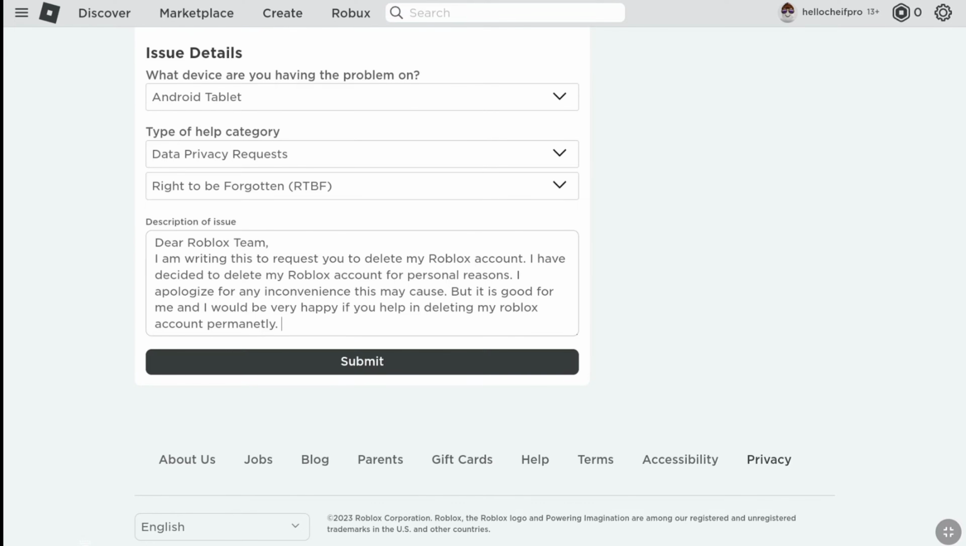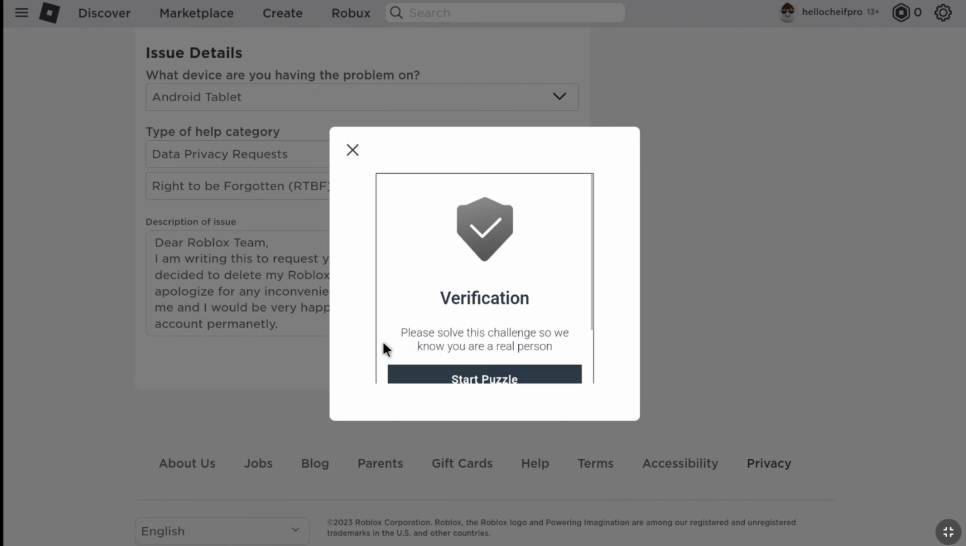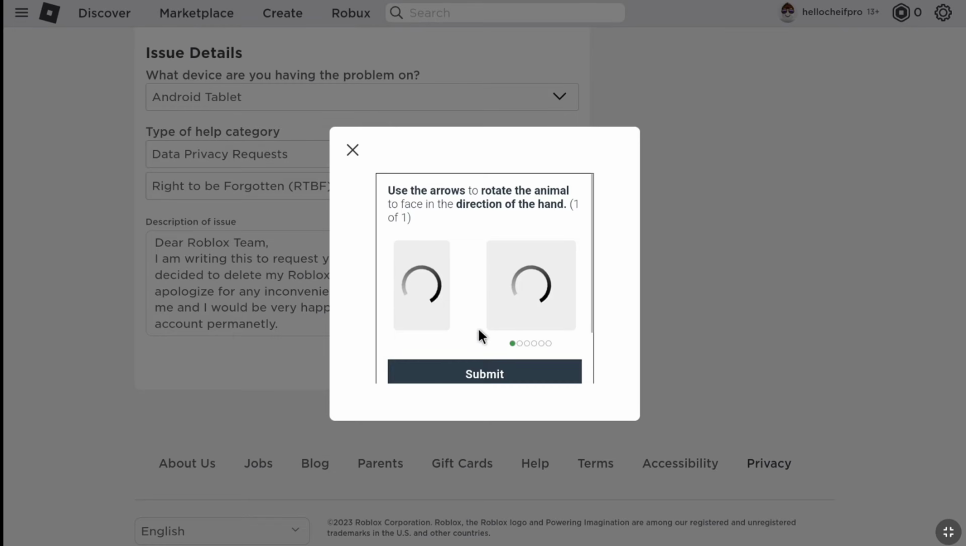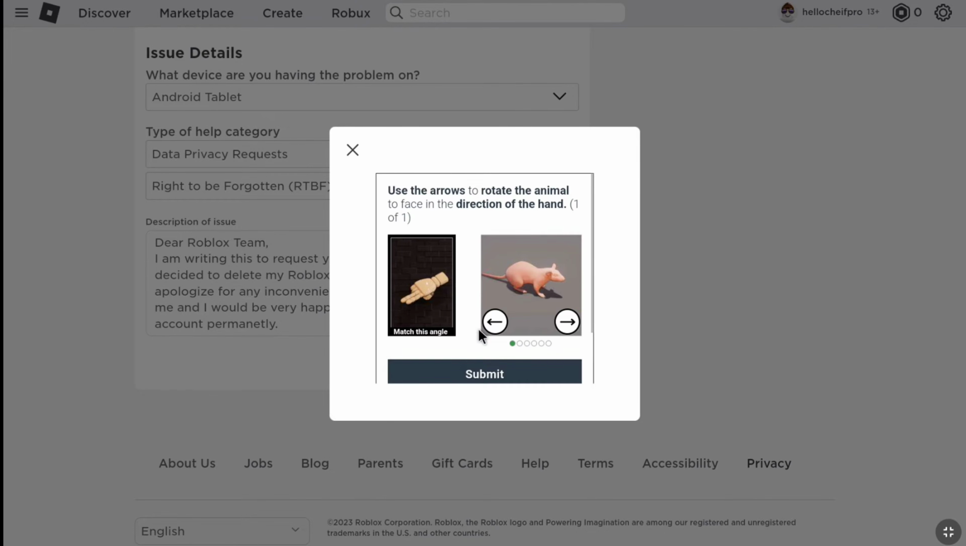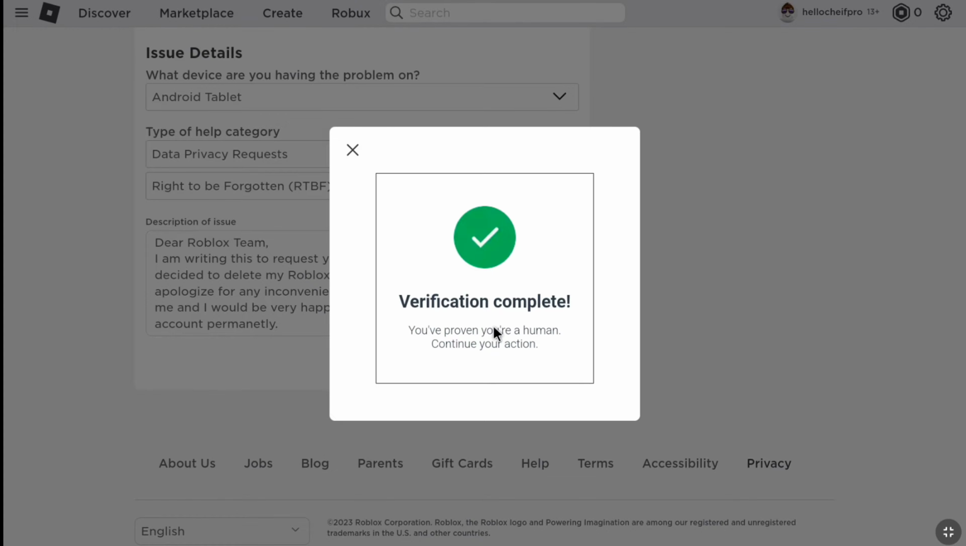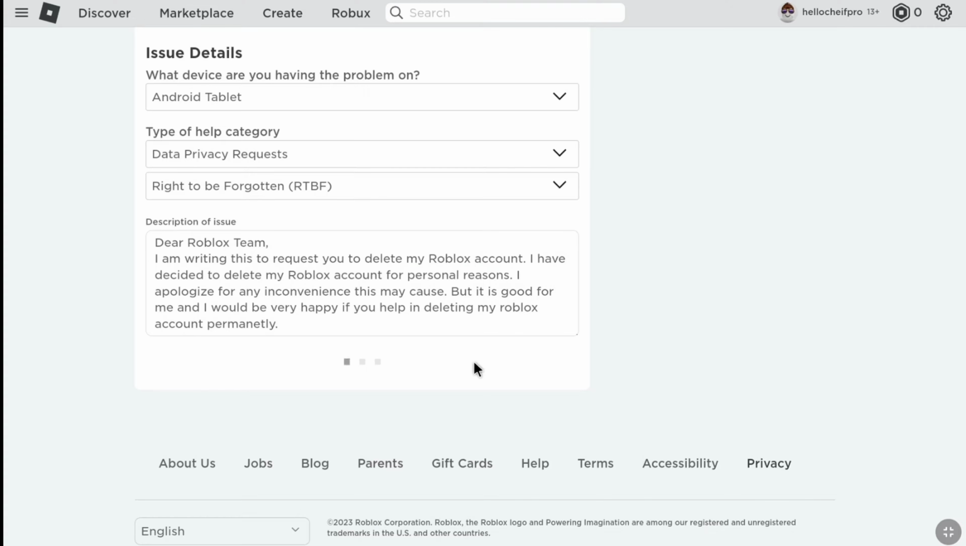So after describing your issue, now here click on submit. Now we need to solve a puzzle so that Roblox will know that we are a real human. Now here click on start puzzle. And here it says use the arrow to rotate the animal to face in the direction of the hand. So here let me rotate this animal to face in the direction of this hand. And then let's click on submit. And here it is, verification complete. You have proven you are a human. Continue your action. Now we don't have to do anything.